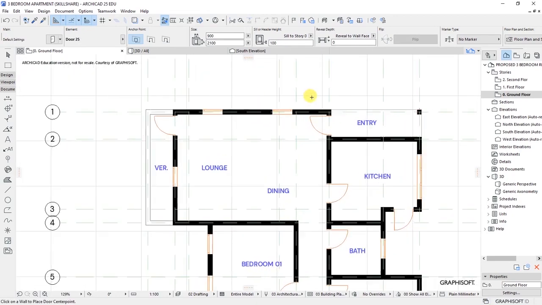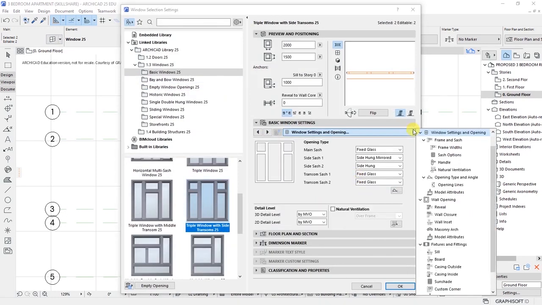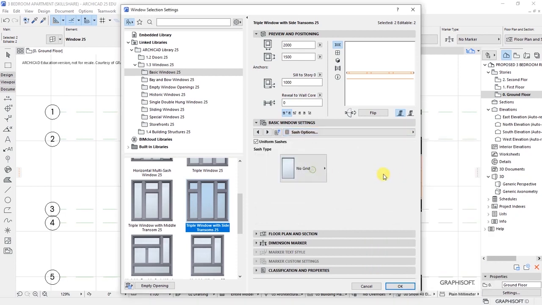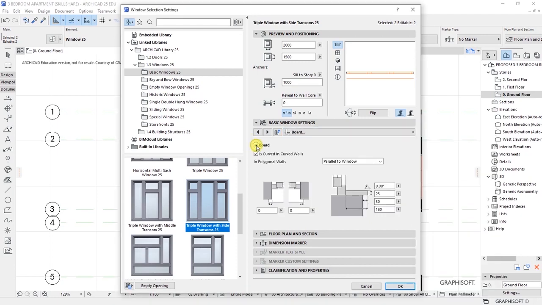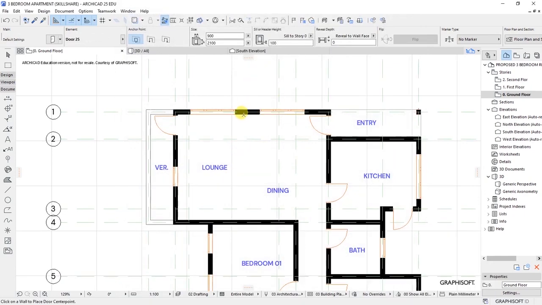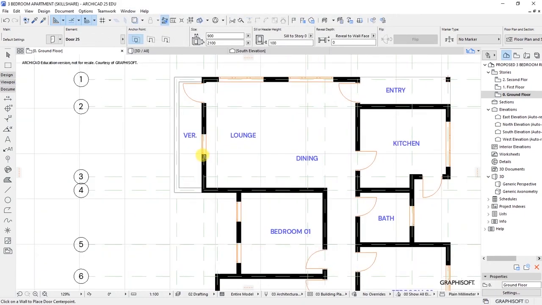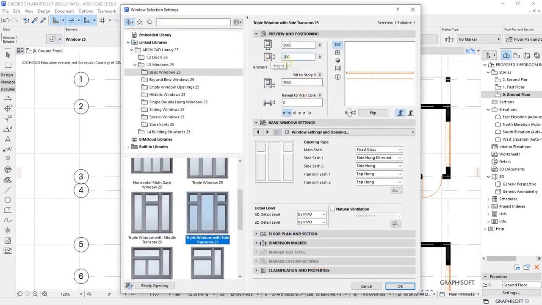Let's customize the last, these two here in the lounge and dining area. Repeat the same. So for that we said fixed glass. Click on that arrow. Sash options, HV grid, have that as 3. Then under sill, choose to have a sill. Select that, go to window board, click on window board, then check to have outside casing. And these ones are going to reflect on the plan as that. So you'll repeat the same procedure with that window. So like that, and 2000.